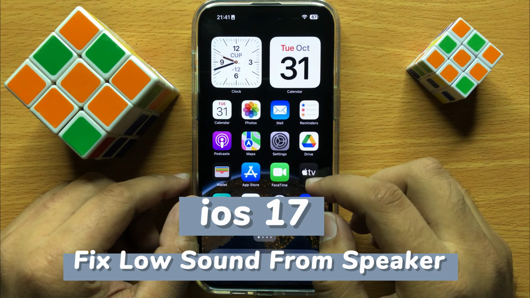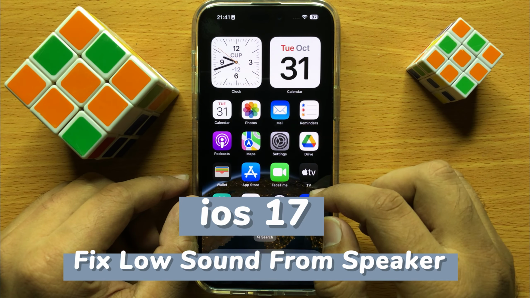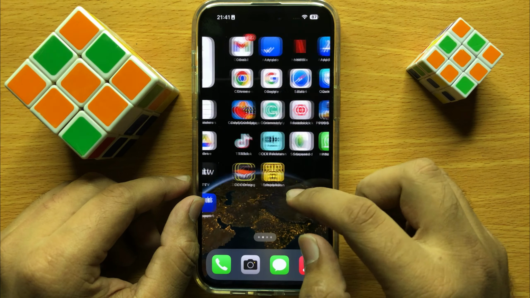Hello everyone, in this video I will show you how to fix low sound from speakers in iOS 17.